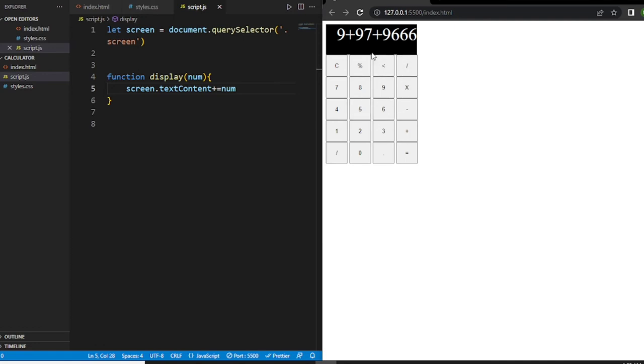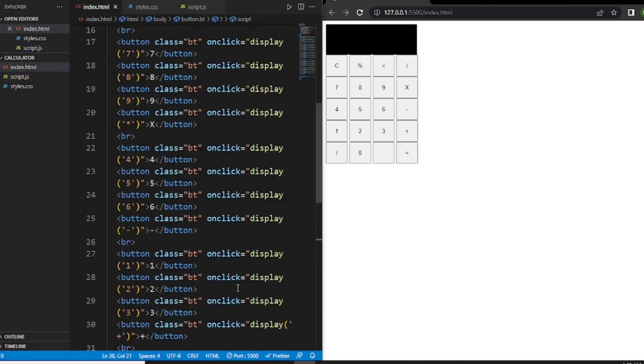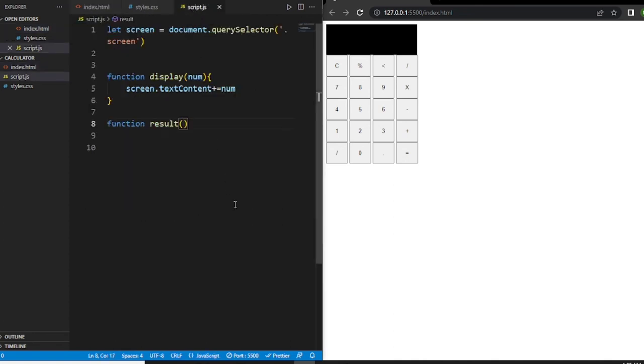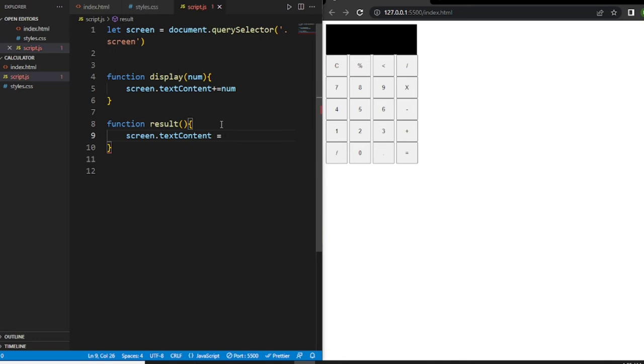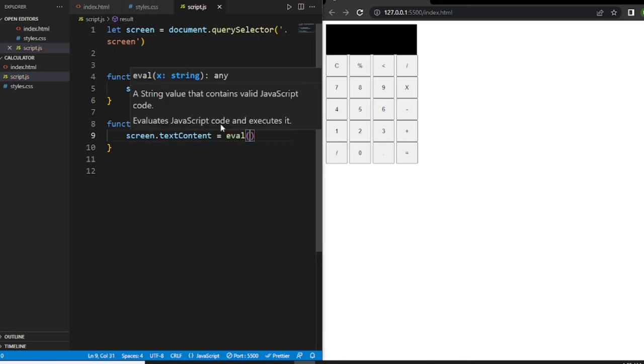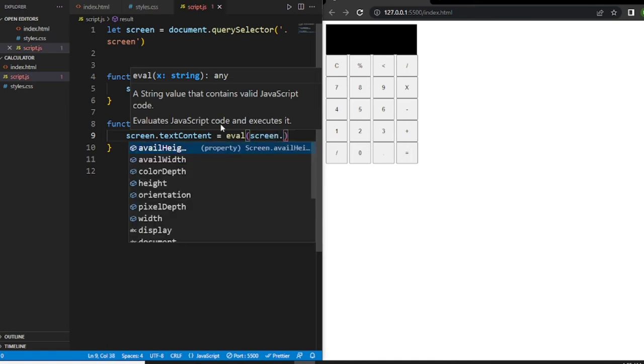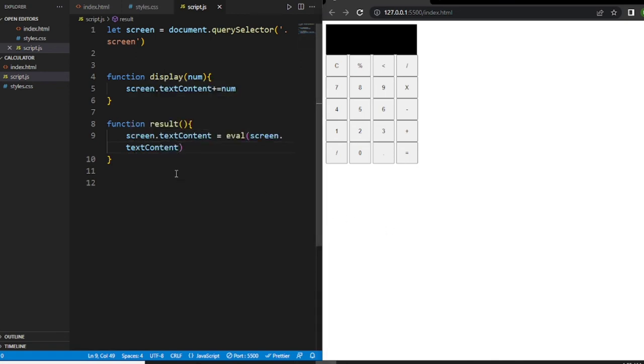Okay, now we want our operations to work on our numbers. So let's calculate our numbers. Let's create function result. Okay, and now screen.textContent is equal to eval of screen.textContent. Okay, now let's check if it's working or not. 5 plus 5 is equal to 10. Yeah, it's working. And 10 minus 10 is 0. Yeah, it's working. Now we want to make our clear button and our back button work.